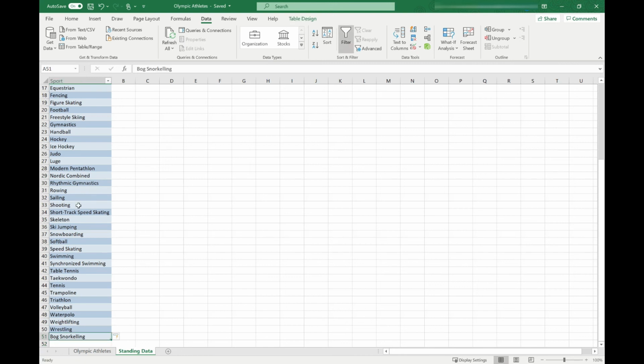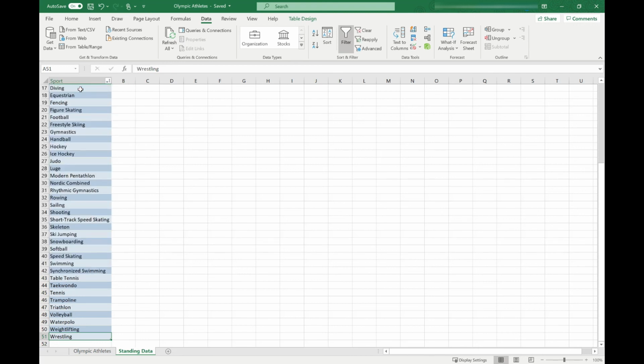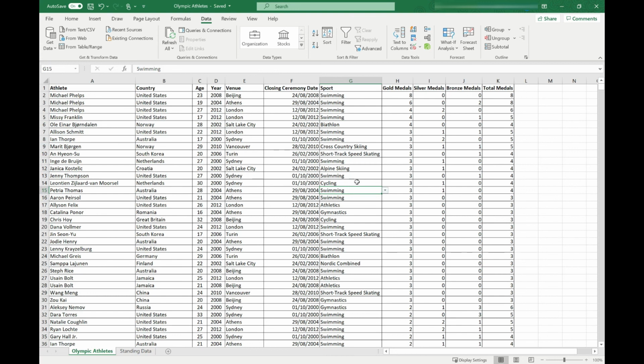All we need to do is come back up into our table by pressing the up arrow, and you'll see we've got our usual drop down that appears in a table, and this will allow us to sort this column A to Z with one click. So now bog snorkeling is appearing in the list in our table, and we can check that that's updated in our data validation by coming to any cell here, clicking on the drop down and scrolling down till we see bog snorkeling.